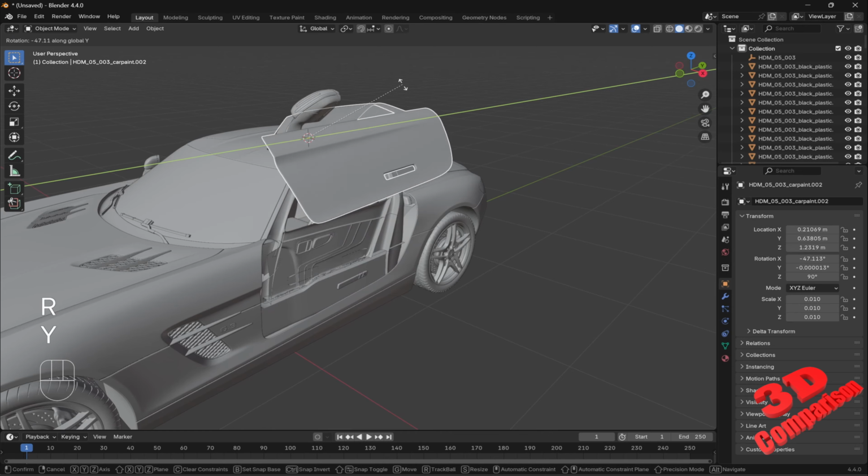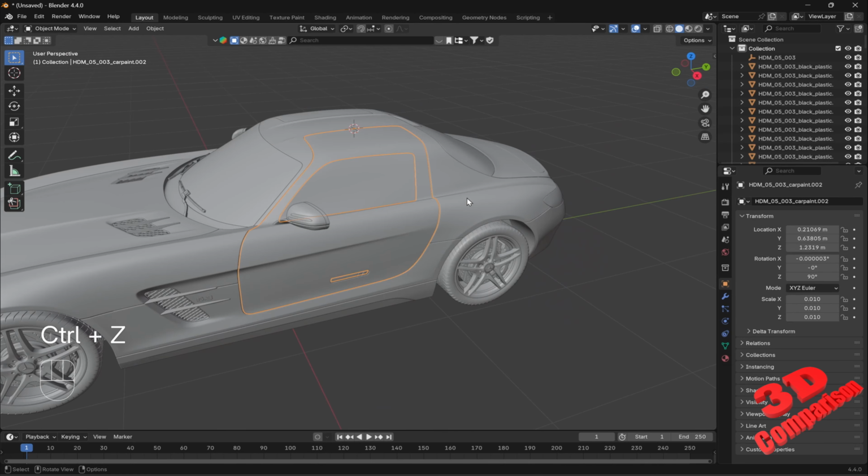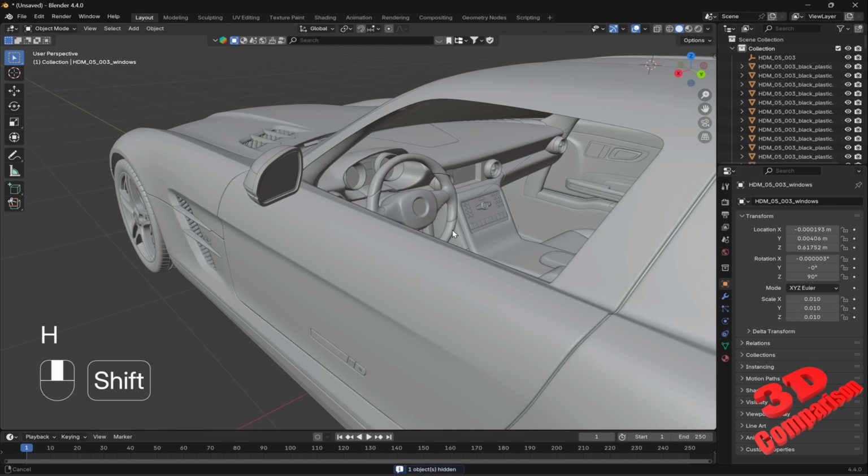We now have a problem that all the elements within the interior of the car will not follow, so we need to link those as well. Therefore, I will select the window and press H, which will hide it. And now I can go within the car.